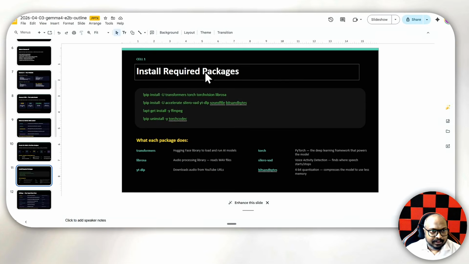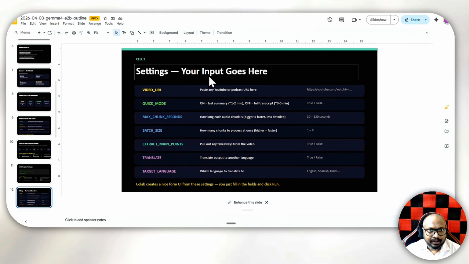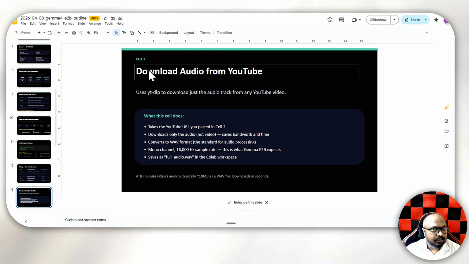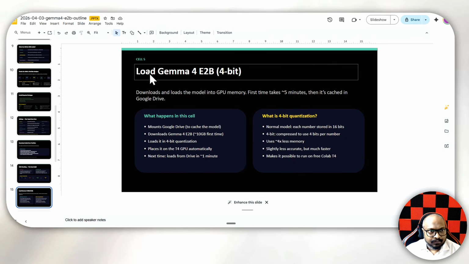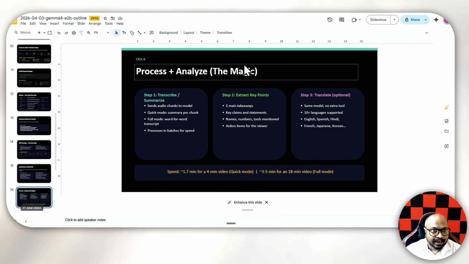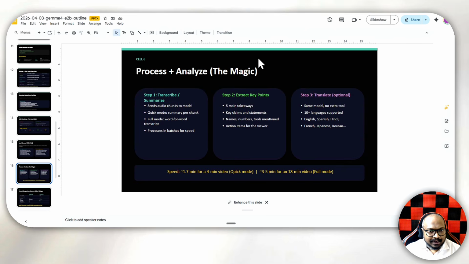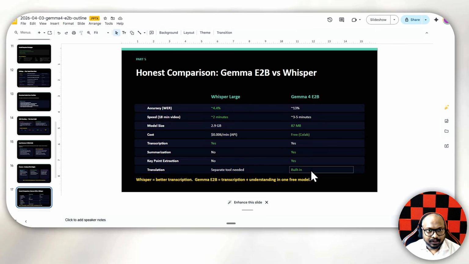So the first step would be installing the required packages. The second cell would be to give the video URL and everything. Then the third step, as I told you, is downloading audio from YouTube. The fourth cell would be for VAD chunking, the smart splitting mechanism. And the fifth step would be loading Gemma. This would be a one-time process. It will download Gemma and save it in your Google Drive, so each time you don't have to download it again. Then the sixth step would be the main magic. It will transcribe, then extract the key points, and if needed, you can also translate it. The speed, as I told you, is 3 to 5 minutes for an 18-minute video.